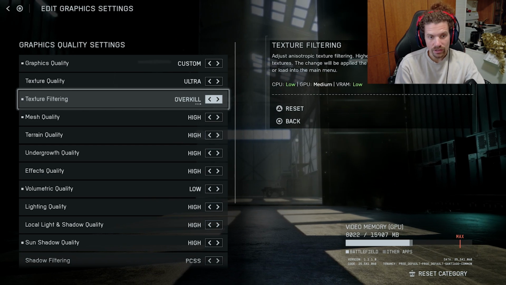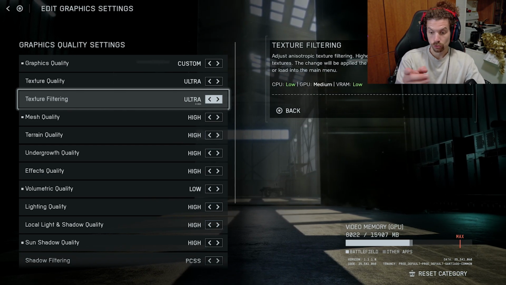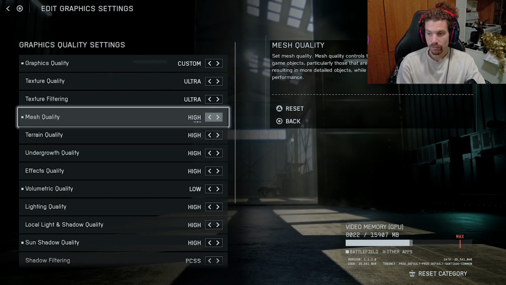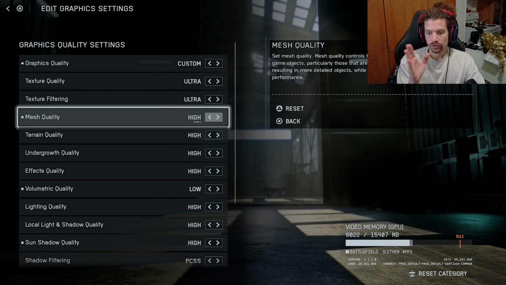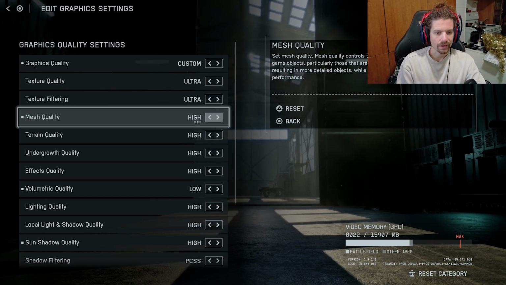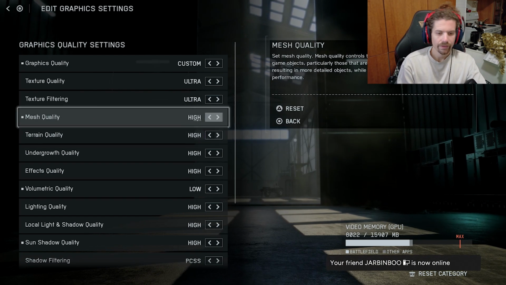Every time you're moving one of these settings, if you don't want to just copy paste what I'm doing, look to the bottom right of your screen. Make sure you're looking to the bottom right of your screen here. You're going to be able to see how the buffer is adjusted. Here, undergrowth quality, mesh quality, high, high, high, high, low, high, high, high.